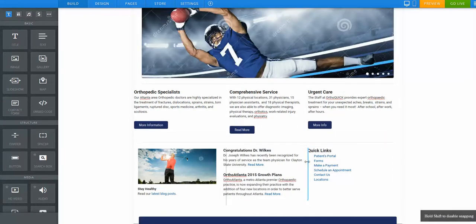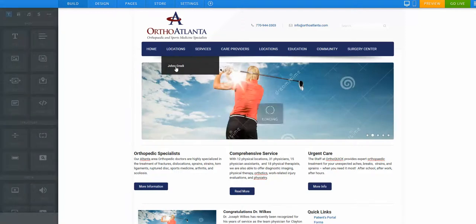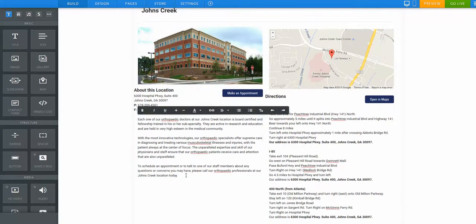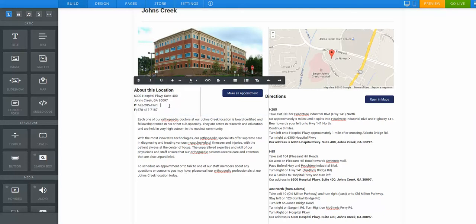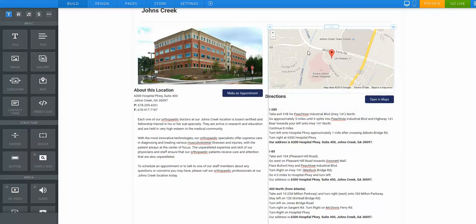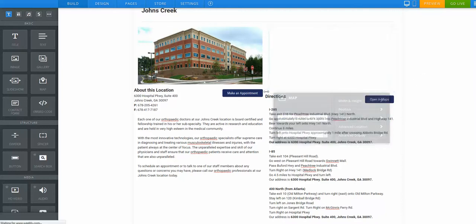Let's take a look at some of the other pages in here. We'll go to the Johns Creek page. Again, we can simply type in our new text, or if we needed to update the phone number, we would just change it or swap out the photo. The map is very simple. You click on the map and you just change the address.